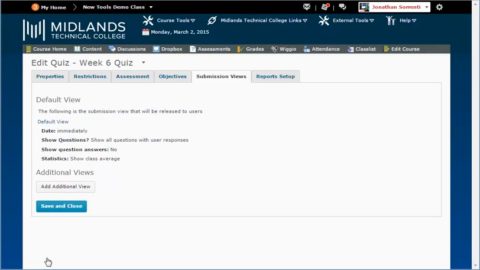If you want to make a limited duration view or a limited IP restricted view, click Add Additional View and put in the restrictions. When you are finished making changes to the assessment, click on the Save and Close button in the bottom left corner.